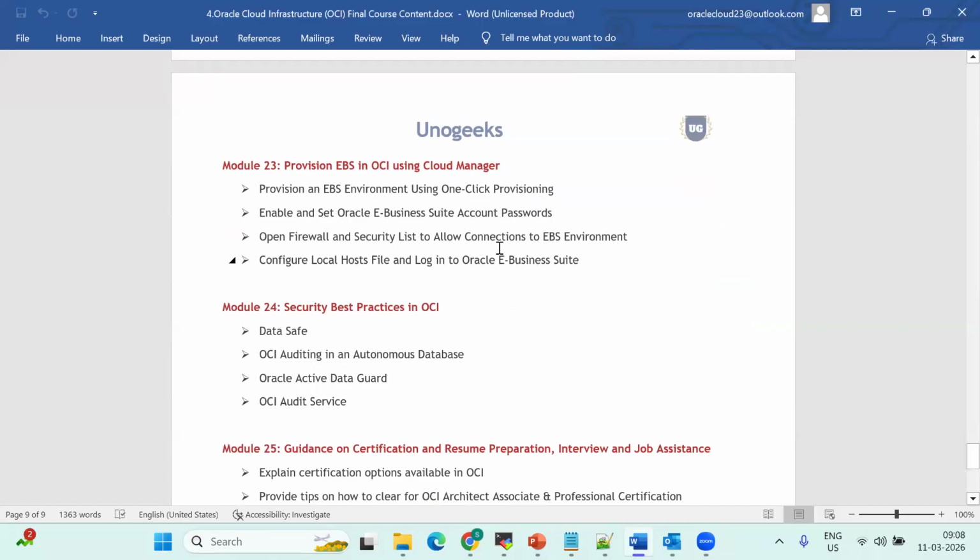This is the complete EBS application. Earlier, we were looking into only the database part with the backup module service, but here we will also look into the application migration. And we will discuss the various options of how you can migrate the database and application to OCI.